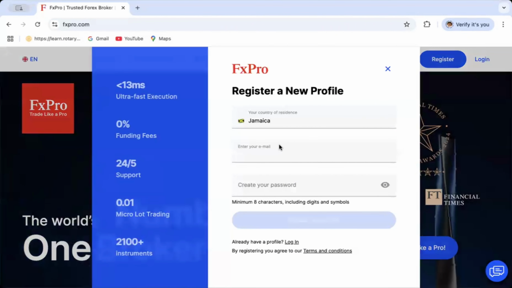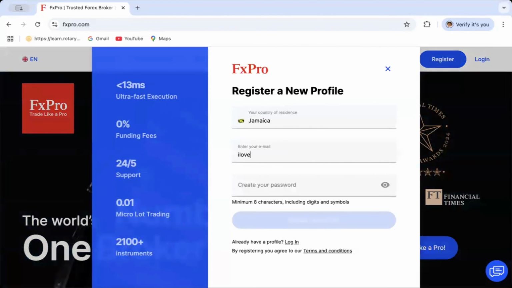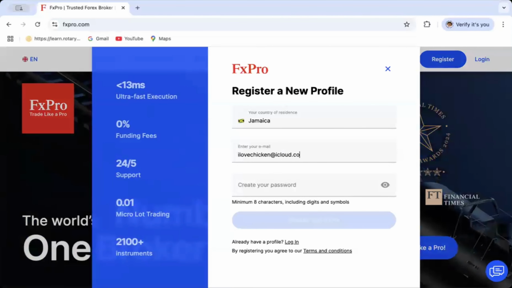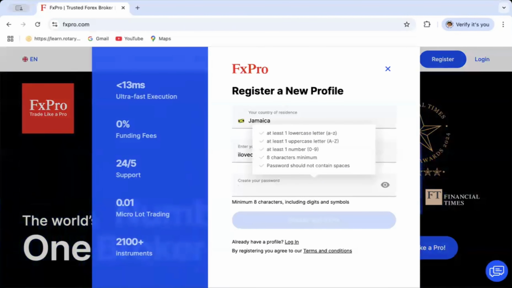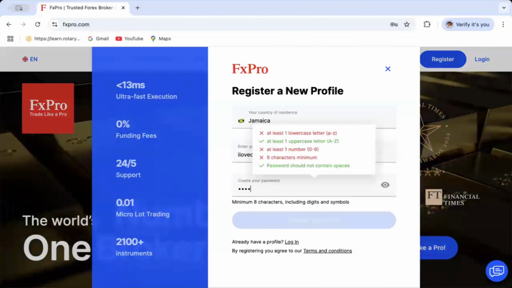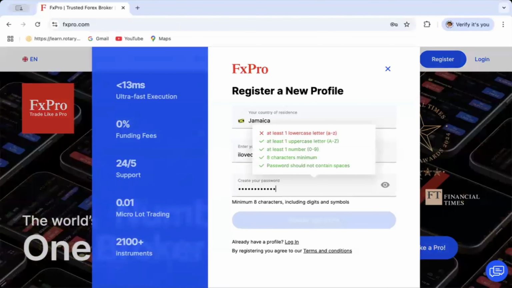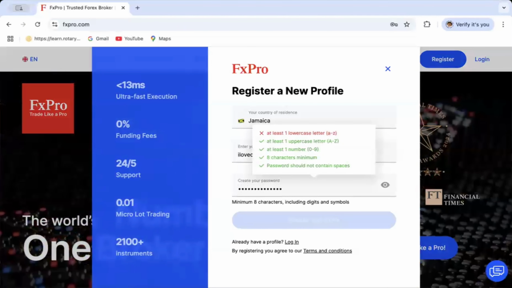Alright, so after you hit register, you're going to want to put your email address and the country of your residence. So you're going to go ahead, put your email address in as well as your password. It has to have one lowercase, one uppercase, one number, and 8 characters, right? So you're going to want to put that in. It's really simple and easy.